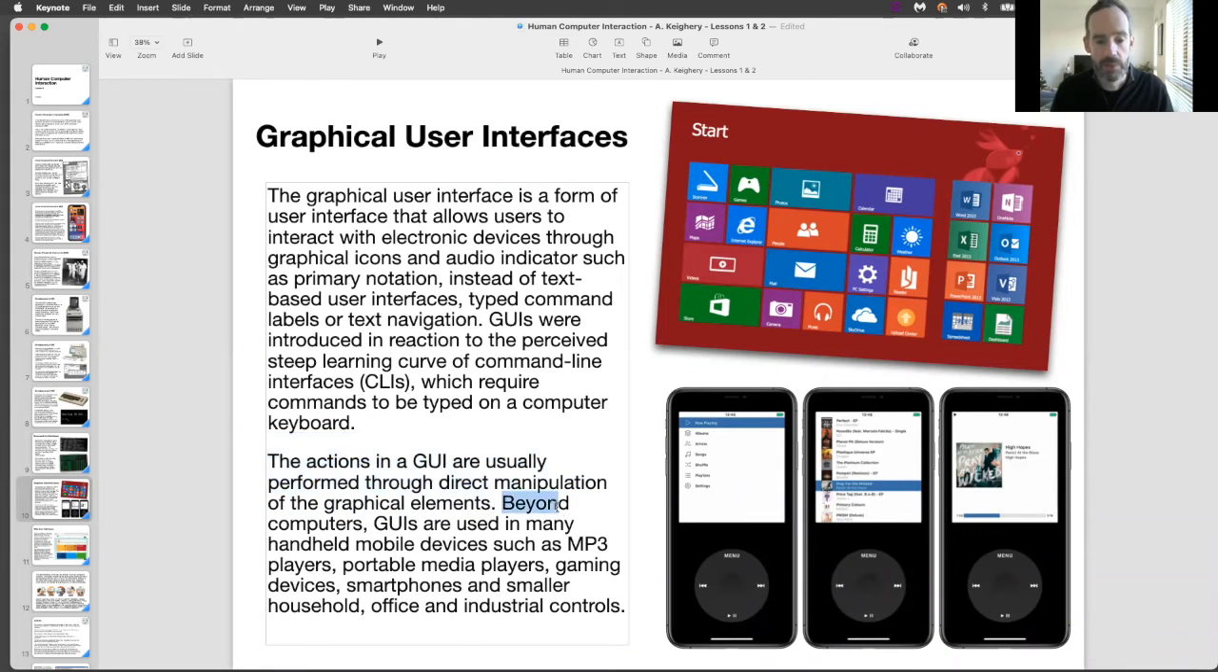And beyond computers, GUIs are used in many handheld mobile devices, such as MP3 players, portable media players, gaming devices, smartphones, and other household items that you might have. Yeah, could anyone give me an example of a device that has a user interface in your home?